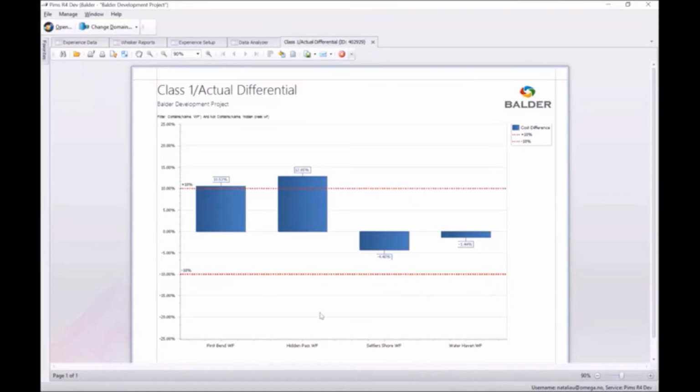Okay, so what are we looking at? So here on the bottom, I have a list of all my projects. I have my First Bend, my Hidden Pass, and so forth. And the bars represent the actual cost per project. Okay, and the 0% right here represents my baseline estimate. So I'm looking at how far off was I on my estimates. Ideally, I want to stay within my 10 to minus 10%. So within this band. Okay, that means it's okay and I'm happy with it.